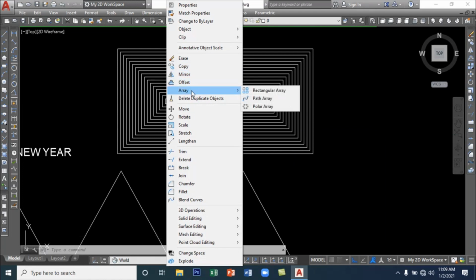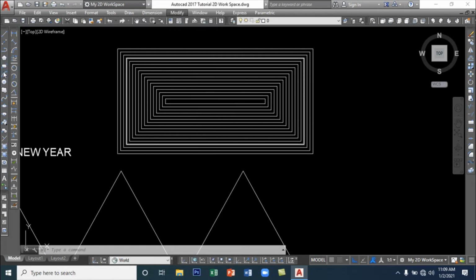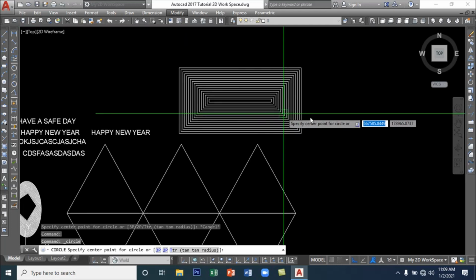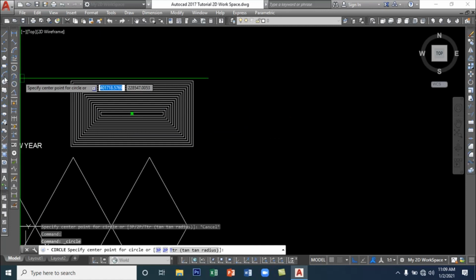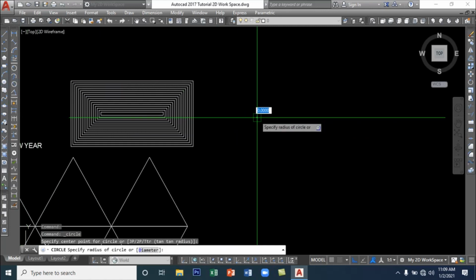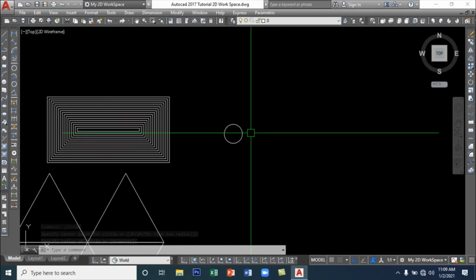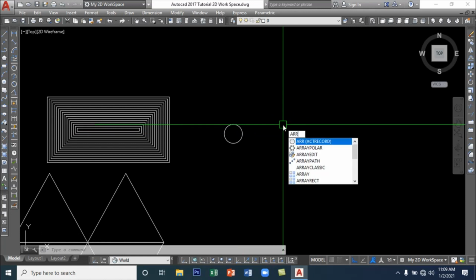modify, array. So array, okay, first we need to make the shape, draw the shape. Okay, we will draw the shape, circle. Okay, so now I drew the shape. What is this array type? Array polar or classic or path. So these three types we will discuss.